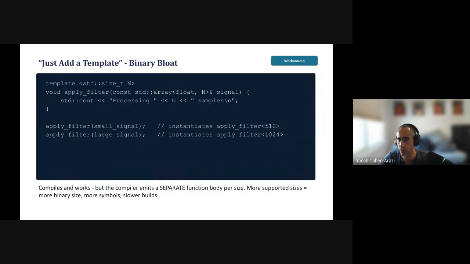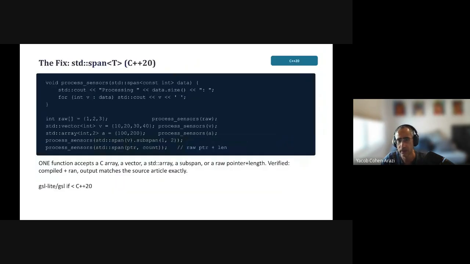You could use a template, but it's not the best approach. It instantiates, in this case, two different types of this function, one with 512, one with 1024. It doesn't work well, basically because of the bloat. std::span<const T>, note the const here, which is important. The const T here is important.